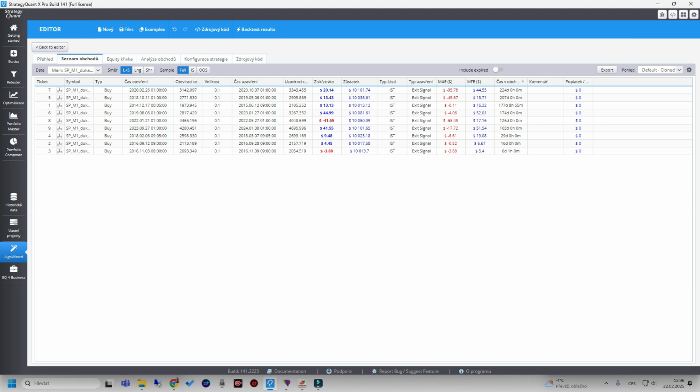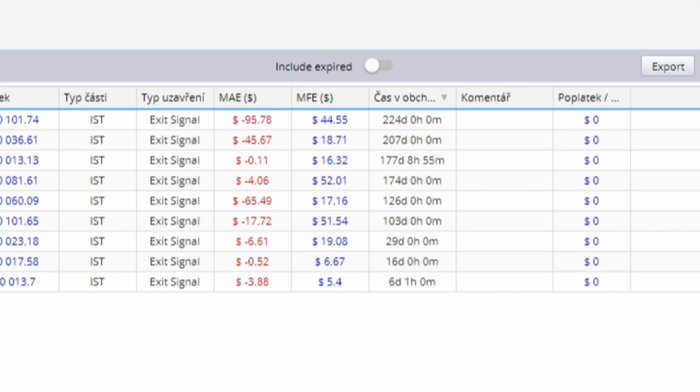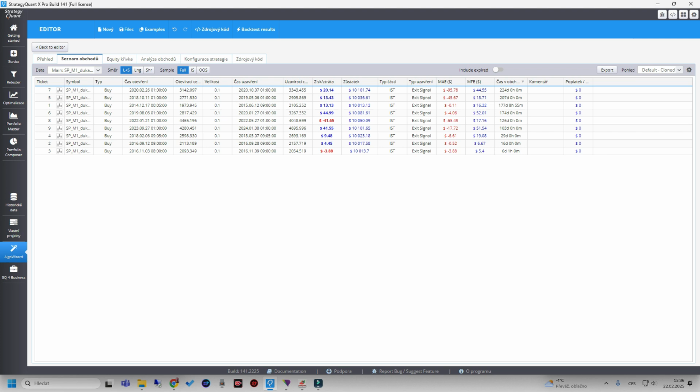What I'm most interested in at the outset is how long such a trade was held. Here we see that the strategy relatively holds most trades for over 100 days, here even 200 almost, and here slightly over 200. Which in the case of CFDs is completely unacceptable.